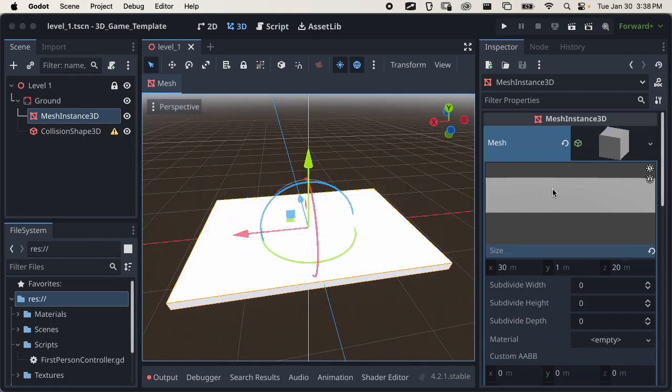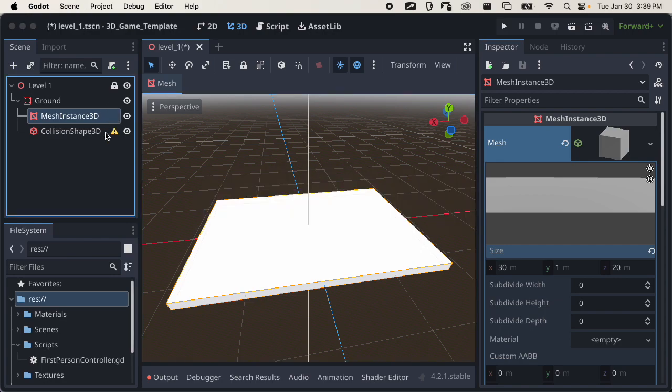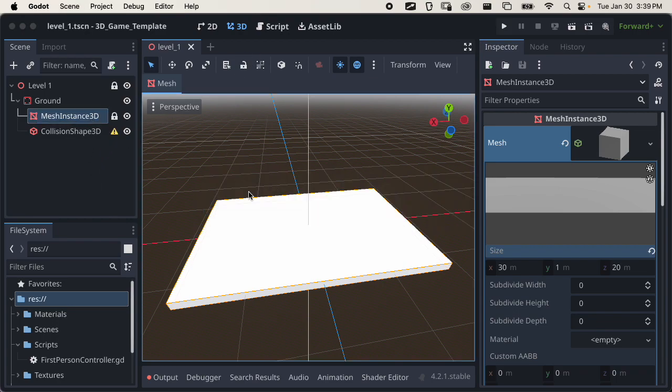And if I'm happy with that, usually I will lock this because it's very easy to accidentally click on stuff and move it and mess up your design. And I can always unlock it if I want to make edits. So I'm going to lock this.